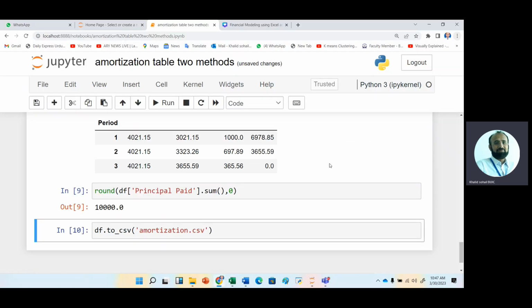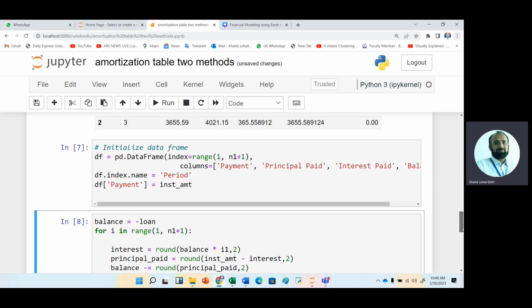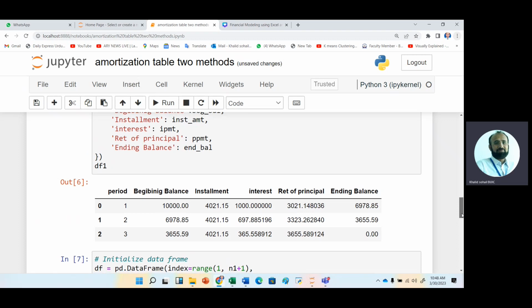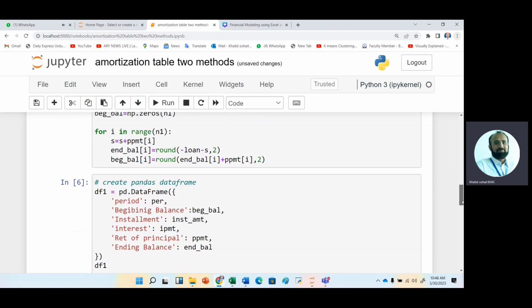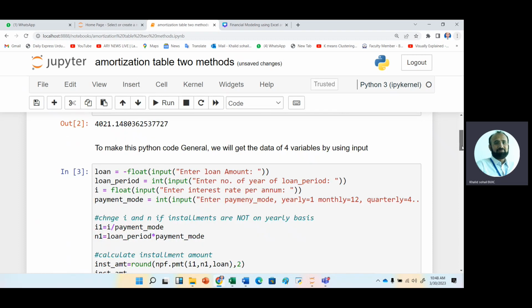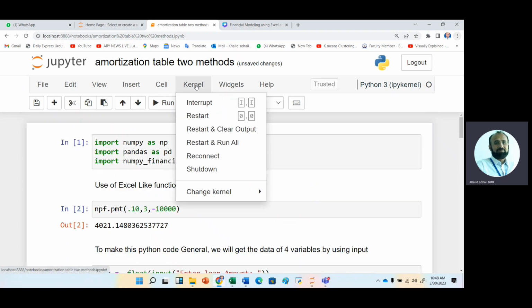Now you can again run this code. You can use, for example, quarterly installment, or if you are interested, calculate monthly installment. So you can again run this code. Now I'm again running this code by using kernel, restart and run all.